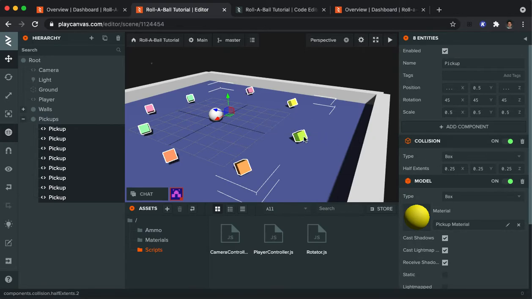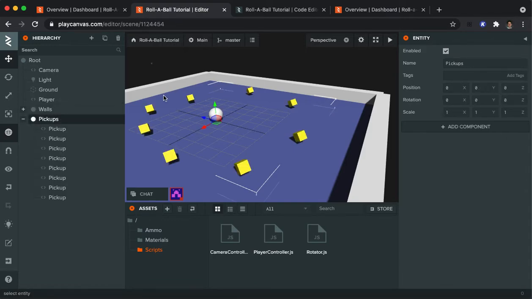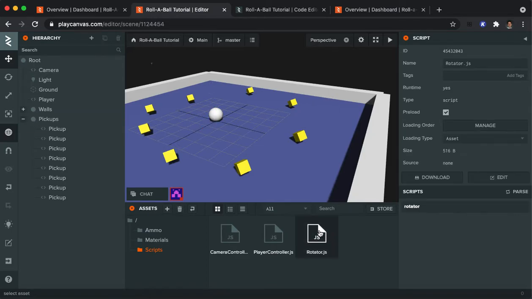We're not going to add a rigid body to these because if they had a rigid body, you wouldn't be able to go into them, and we actually want to be able to go inside of these and not be stopped by them when trying to touch them. Okay, so what's next? Now we need to go to the rotator script. So I'm going to open that up.